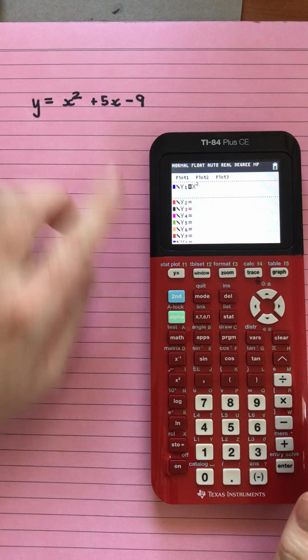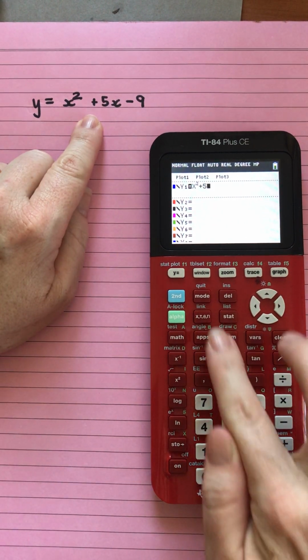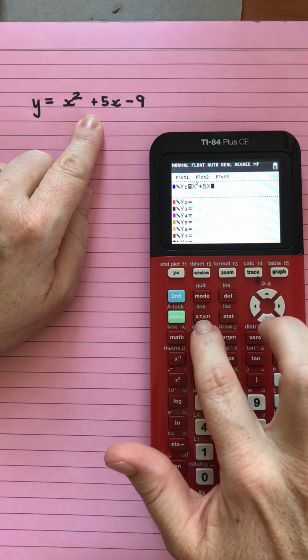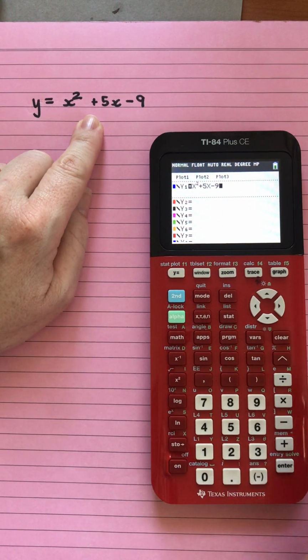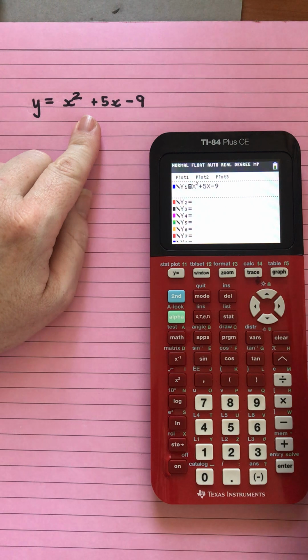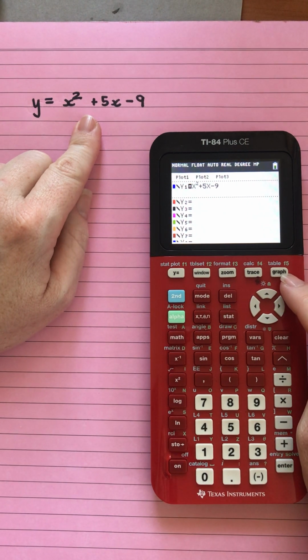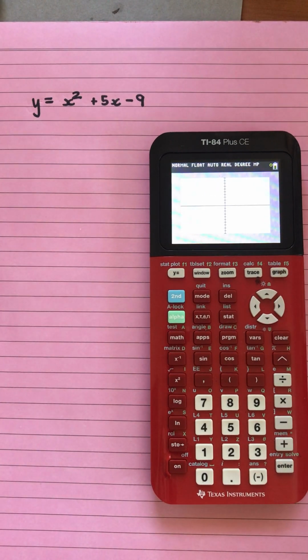I'm just going to arrow across, and then I'm going to press plus 5x using that same button again, and then take away 9. To graph my function, I'm going to press this graph button here, and you can see that it draws my graph, my function, y equals x squared plus 5x minus 9.